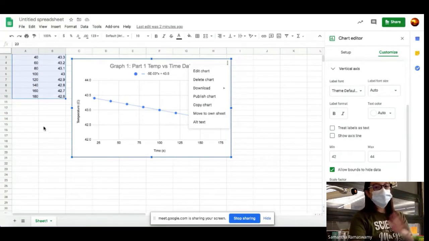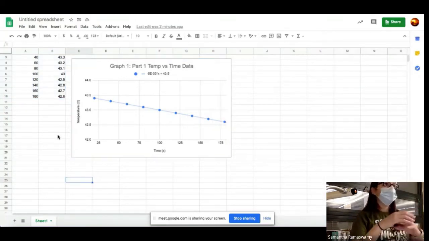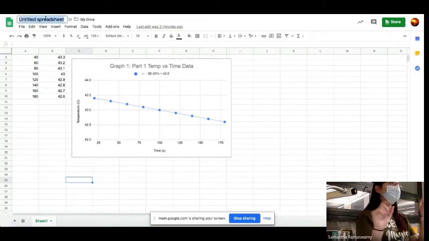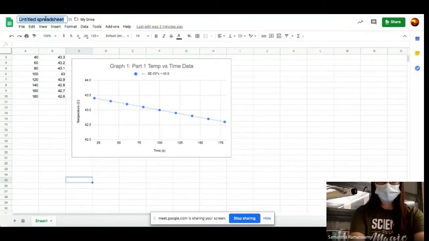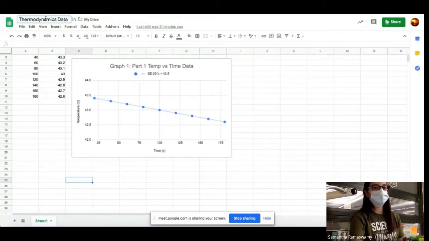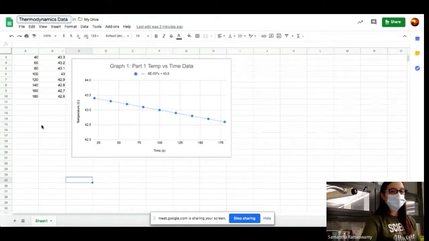Now, since we will be using this Google Sheet again tomorrow, you want to make sure you can find it easily. So I would actually name the Google Sheet. So like I'll name this Thermodynamics data, right? Or you could make it Thermodynamics graphs, something like that.